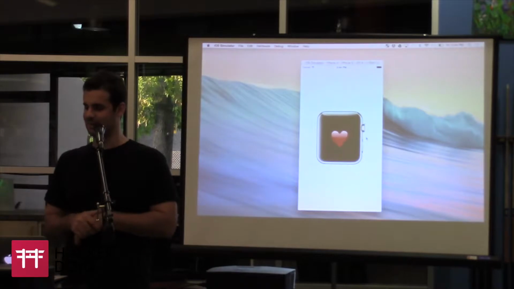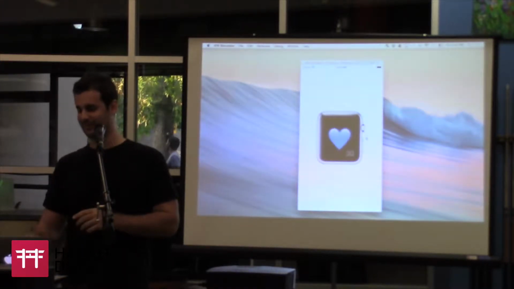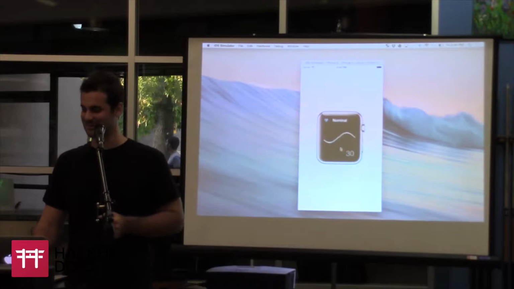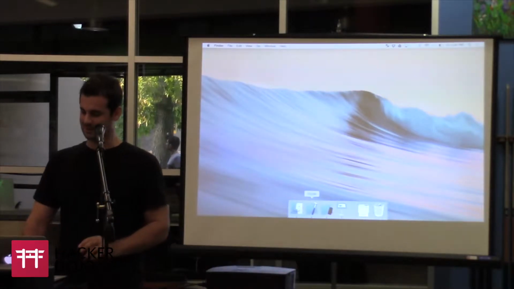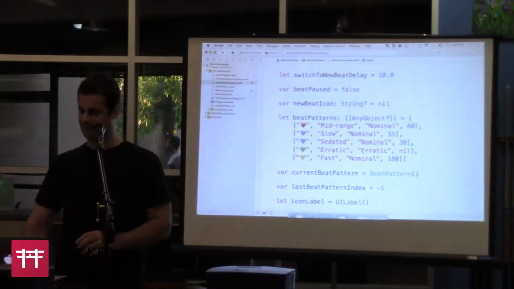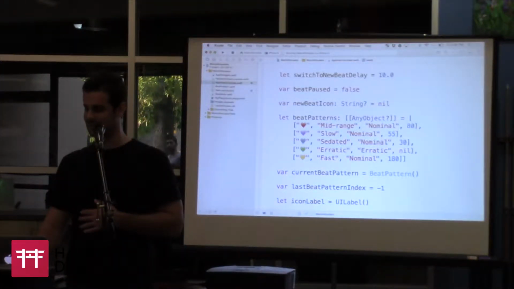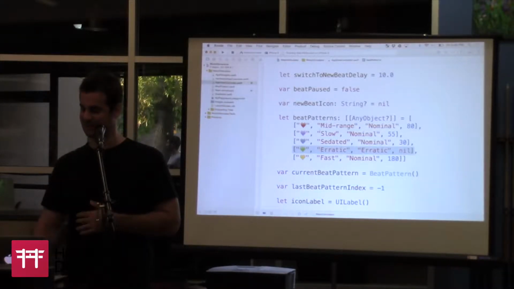We'll give it a second here and see what happens when there's an erratic heartbeat. So this is slow, so you can notice that the graph has changed there. So we have all these different kinds. The green one, erratic, would be an arrhythmia, and I'm just using emoji for the icon, since Swift is cool and you can use emoji in the code.